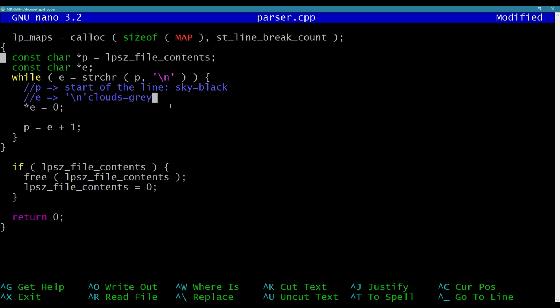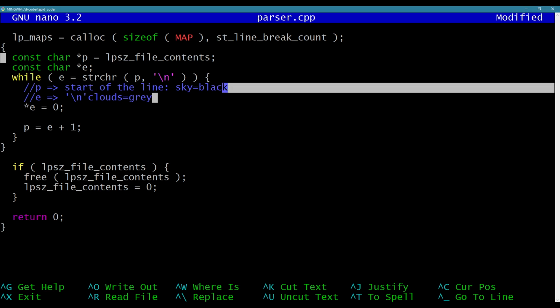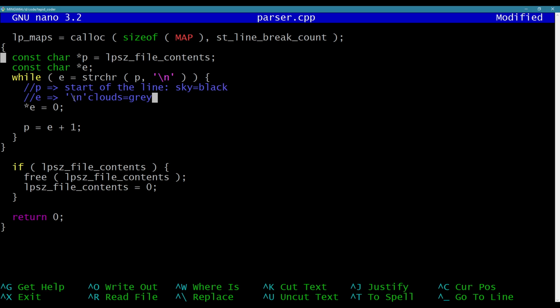So what I want to do, if I'm going to actually use these values, is I want a string I can get out of this to end in 0. So if E points to the line break after this, right here, after sky equals black, I could just change this line break into a 0. So the string ends after black. So then P points to sky equals black, and then the string just ends. That's why I'm doing that.